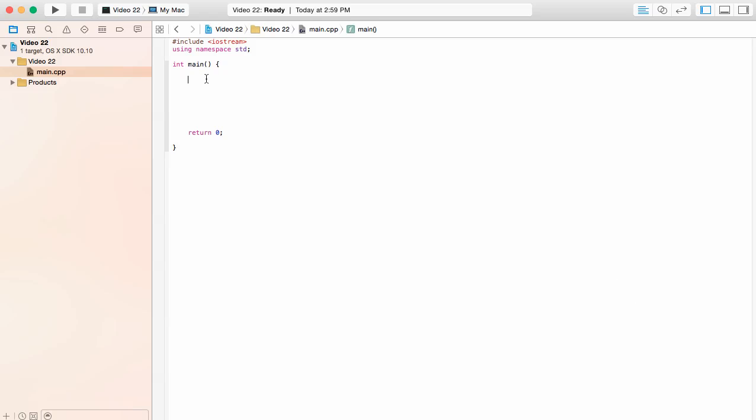So we're going to start off with two variables. We're going to make the variable x, and we're going to set that to 5. And then we're going to go ahead and make the variable y, and we're going to set that to 10.